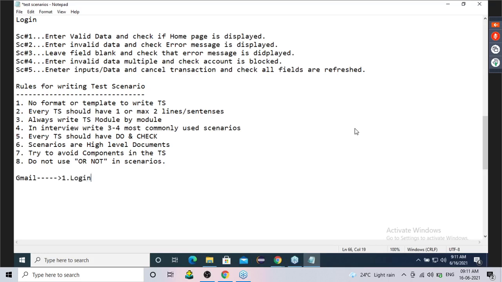Correct. First, you have to select login. Second, after this, you select a module called Compose. Compose is the second module. Next, I will select inbox as the third module. Then after that, fourth module, I'm going to select sent item. Then let's assume I'm going to select the fifth one as draft. And then let's assume I am going to select the sixth module as logout.